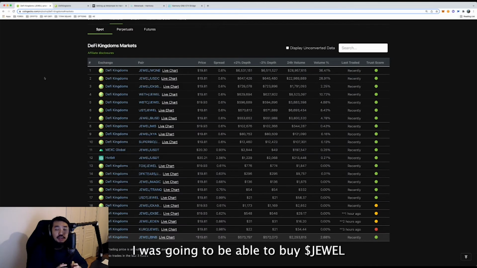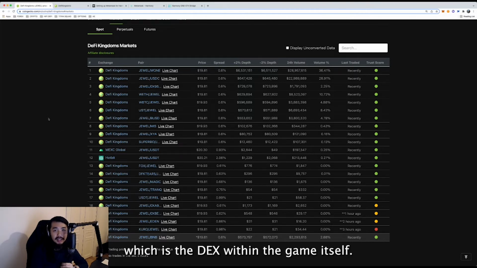I was thinking that I was going to be able to buy Jewel from the DEXs which I commonly use, but I realized that that was not going to be the case because as you can see here, apart from MEXC Global and Hotbit, the only other place where you can buy Jewel is in the marketplace, which is the DEX within the game itself.